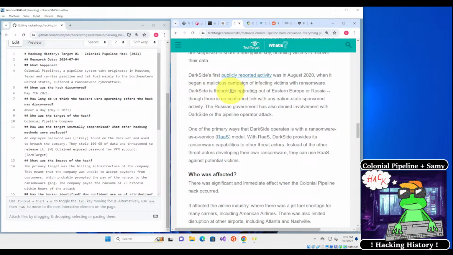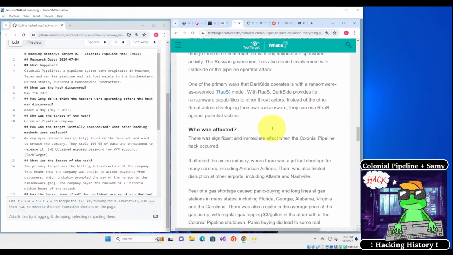DarkSide's first publicly reported activity was in August 2020, when it began a malicious campaign of infecting victims with ransomware. They're thought to be operating out of Eastern Europe or Russia, although there's no confirmed link with any nation-state sponsored activity. The Russian government has also denied involvement with DarkSide or the pipeline operator attack. One of the primary ways that DarkSide operates is with a ransomware as a service, RaaS, model. With ransomware as a service, DarkSide provides its ransomware capabilities to other threat actors, instead of other threat actors developing their own ransomware.